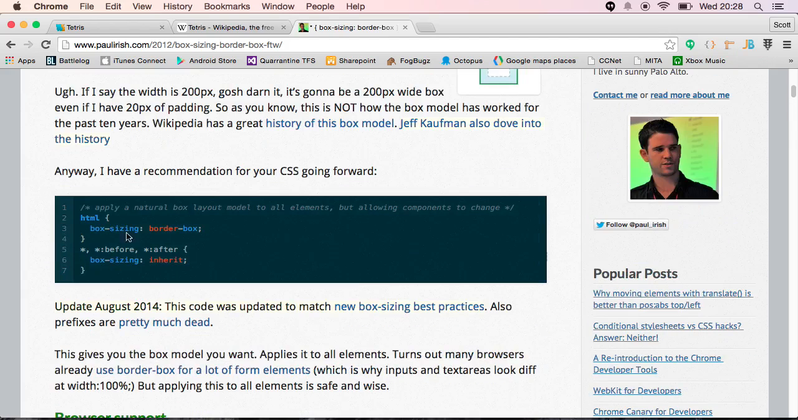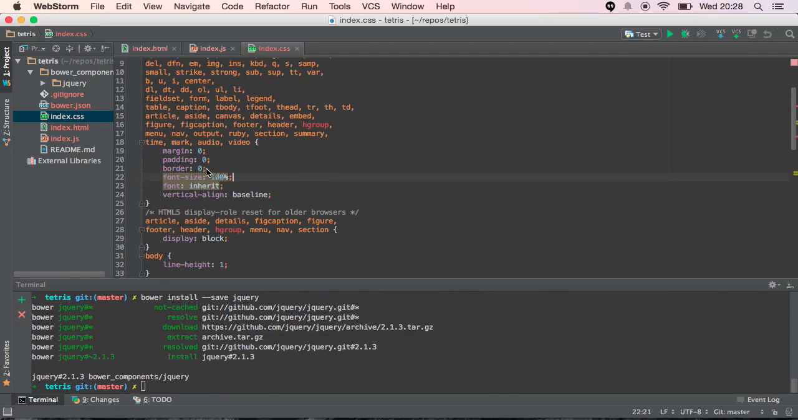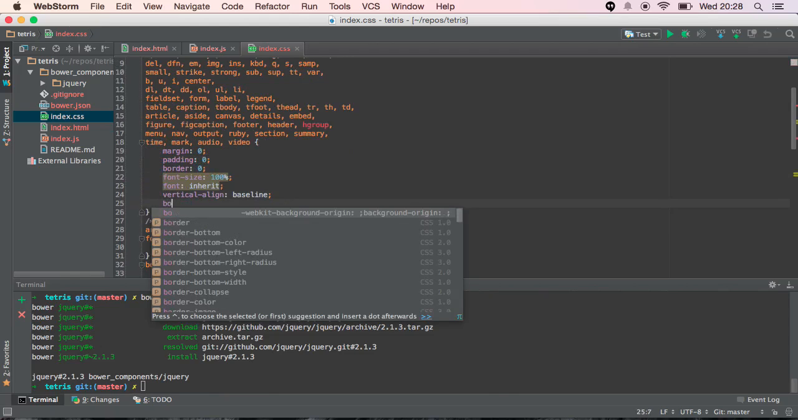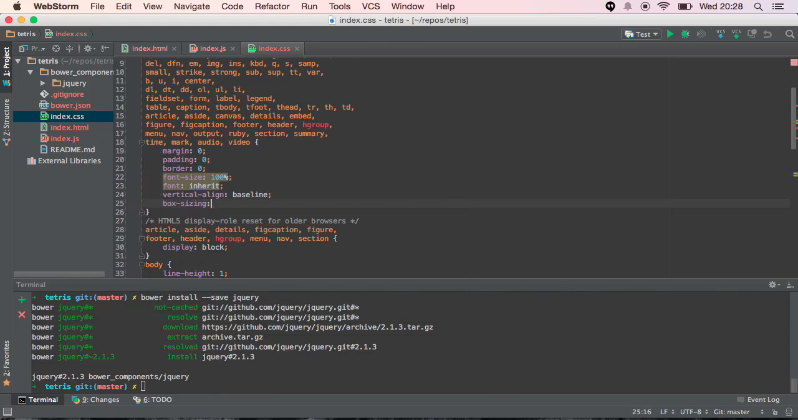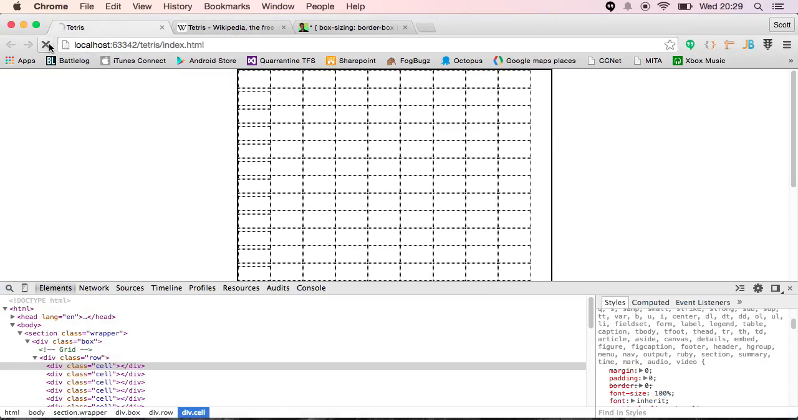Okay, let's grab his code and we'll go ahead and throw that in. Oh, using stars is really inefficient. So actually what I'm going to do is I'm just going to grab, well, we can add it to here, right? Border or box sizing. Border box. And we'll refresh and see if we made a difference.